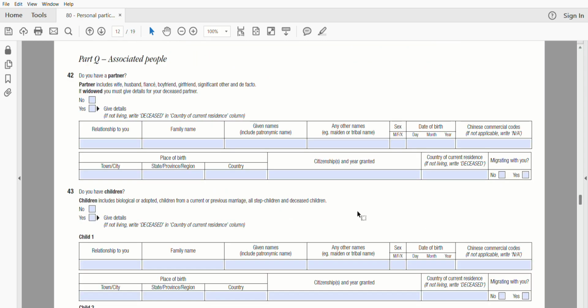And then part Q, it's about the associated people. So do you have a partner? So if you do have a partner, you need to mention yes, and then you have to mention the relationship. Let's say it's husband. Then you have to give your husband's family name, as per the passport, his given names, and date of birth. And here the Chinese commercial code is of course not applicable, so you can mention it as not applicable. And as per his birth certificate, you need to mention his birth details here and the citizenships.